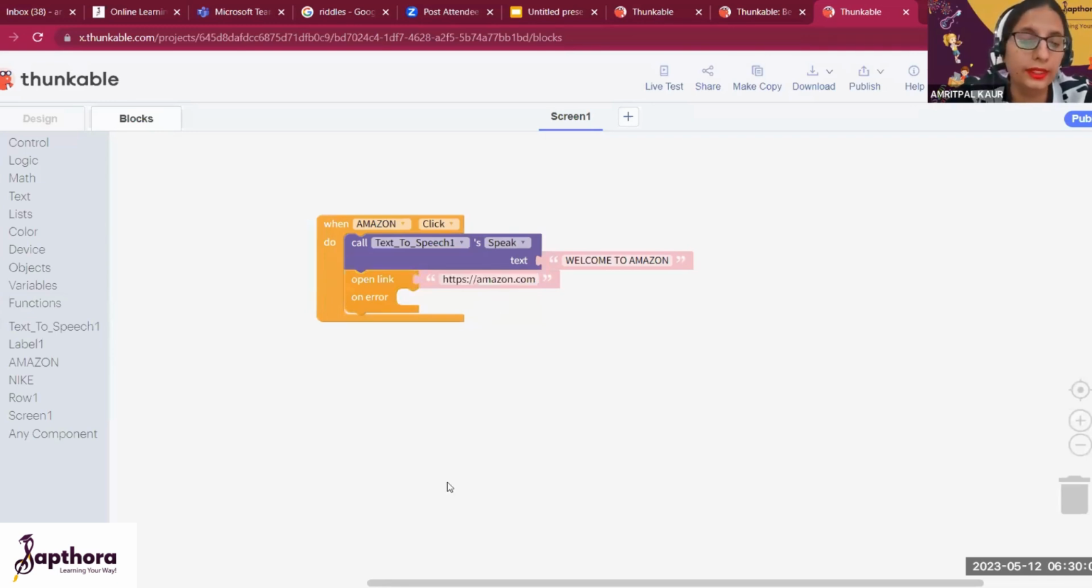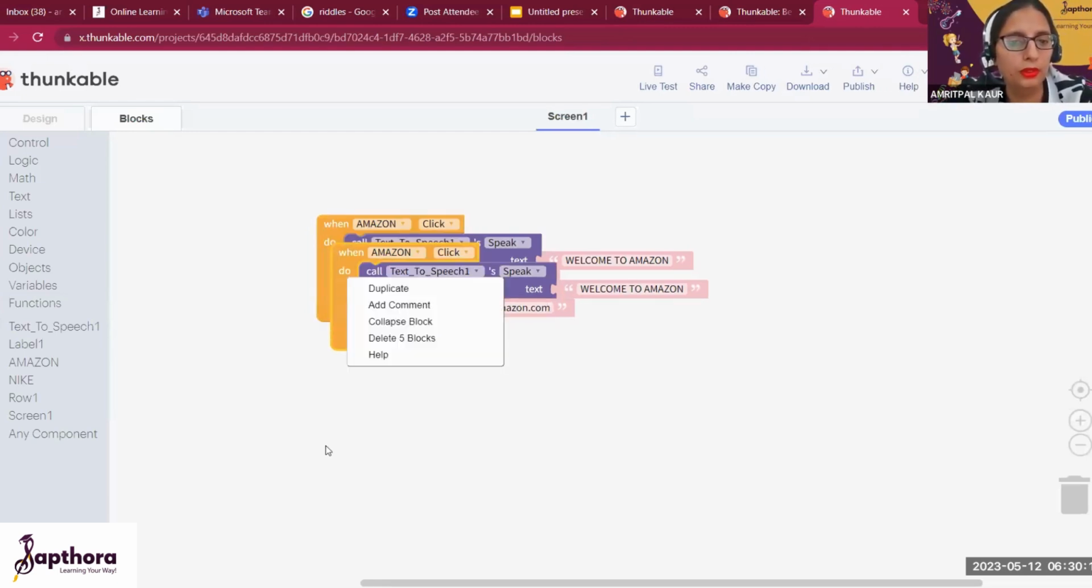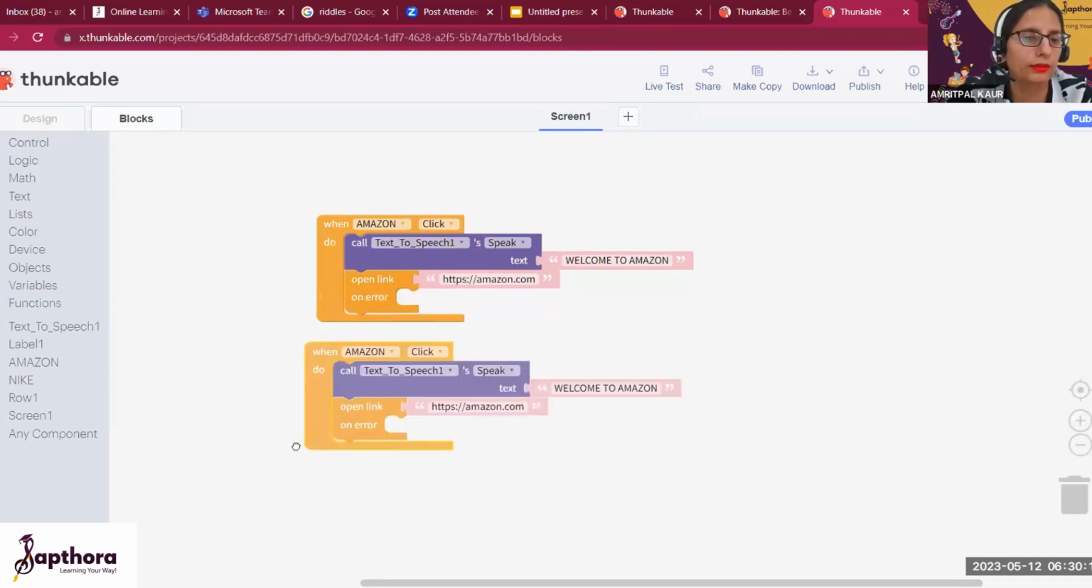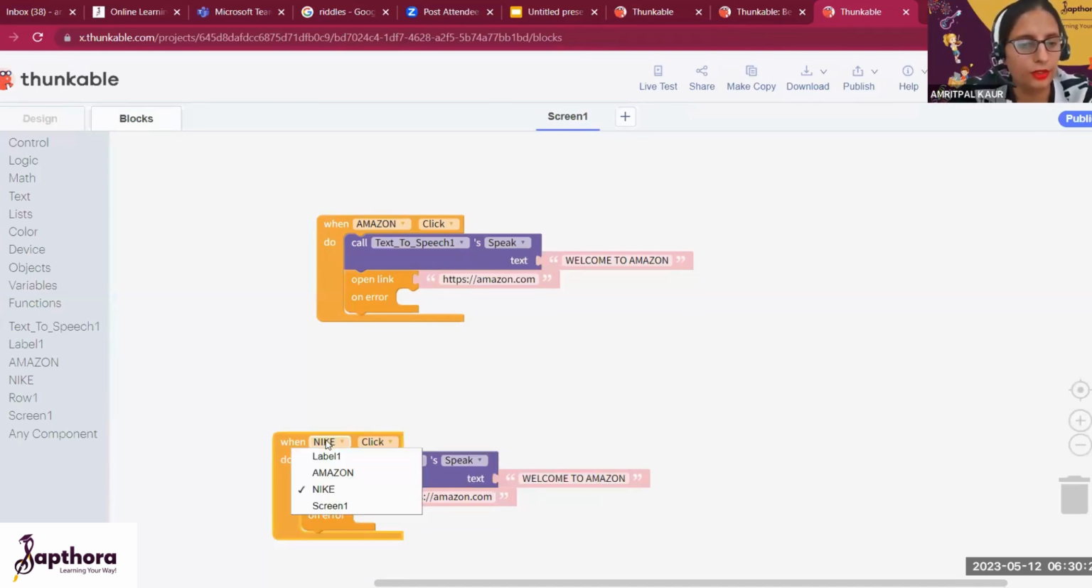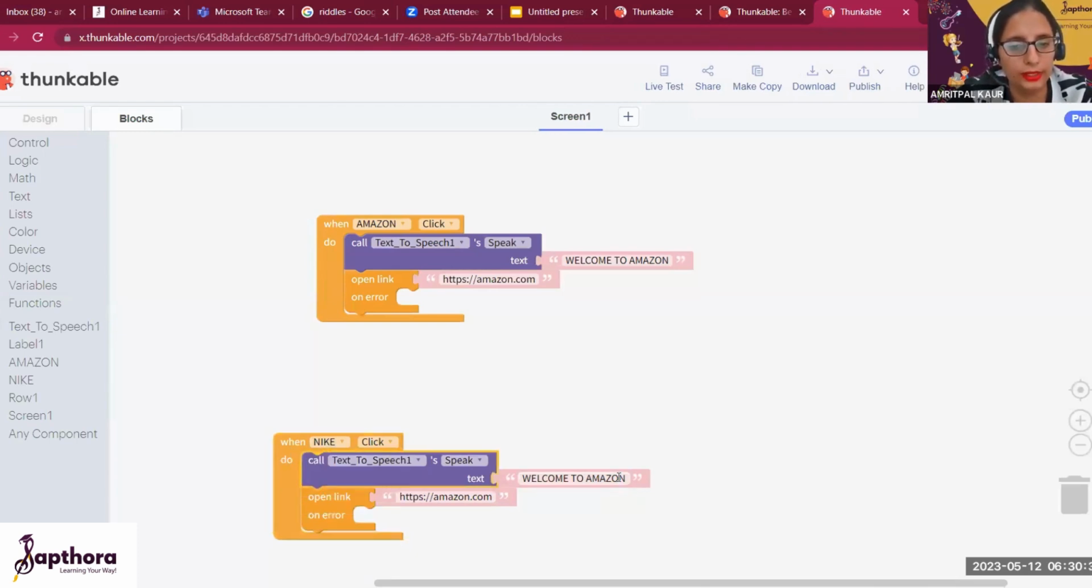right? Next thing is, we will just duplicate this from the top, duplicate and place it below and change it to Nike. Welcome to Nike, using a drop down button, right? See, drop down, take Nike, welcome to Nike, change Amazon to Nike. Right. And here also in small letters, we'll write Nike.com.